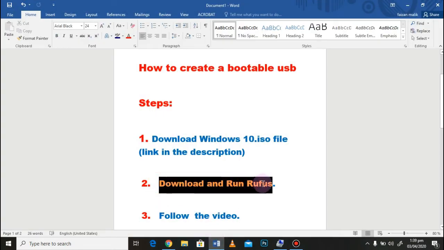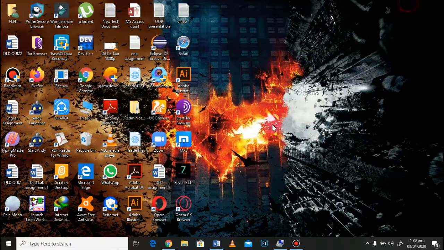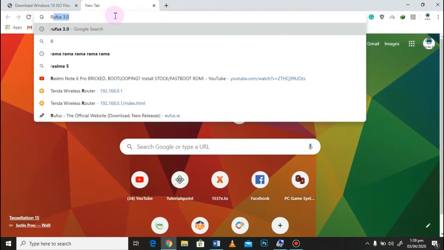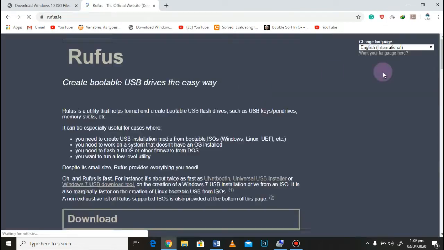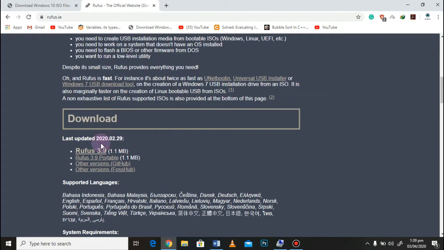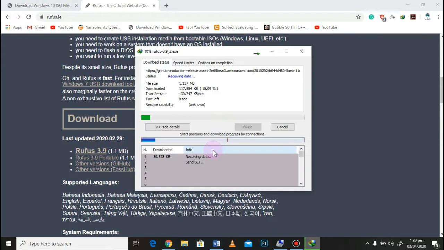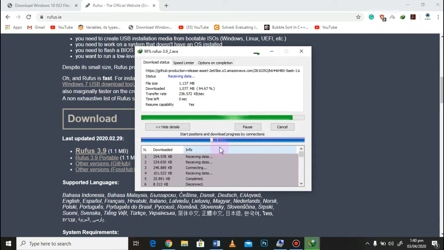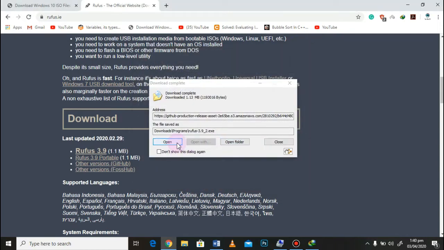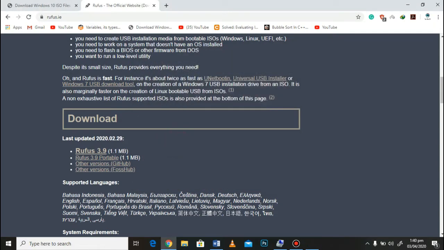download and run Rufus. So first we have to download Rufus from the browser. Let's write here Rufus, and here it is. From here, download Rufus. Yes, it had downloaded. Now open the software.